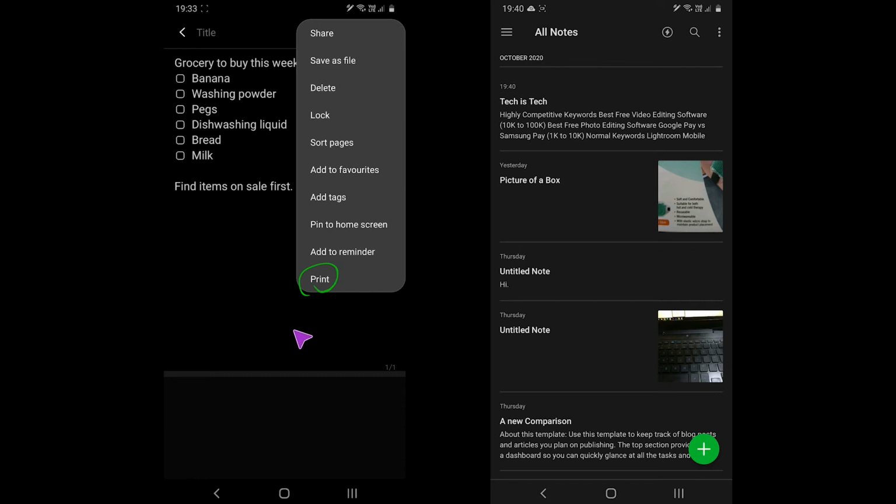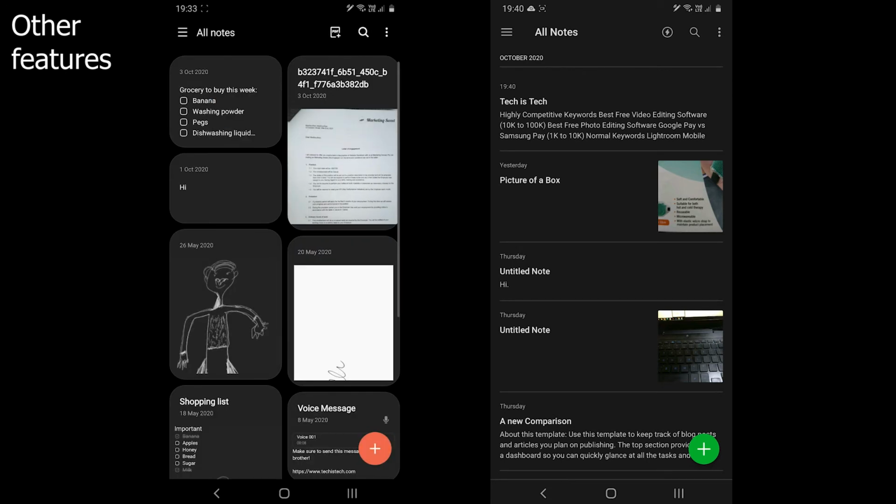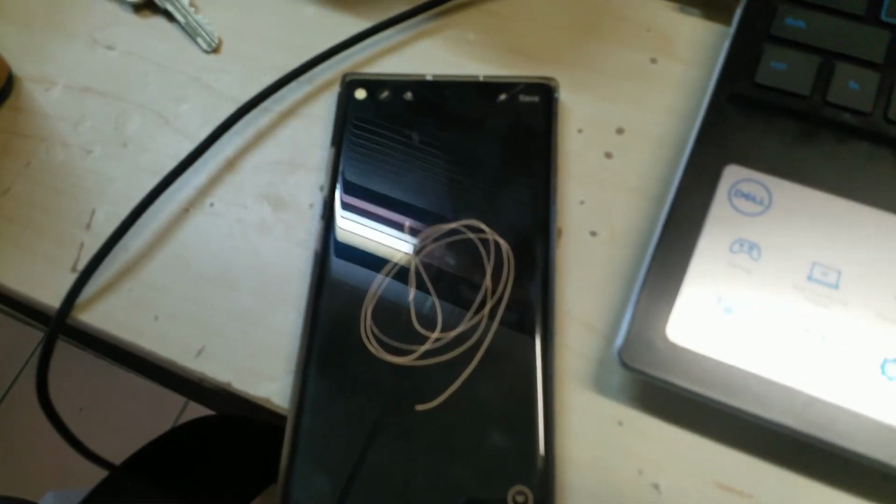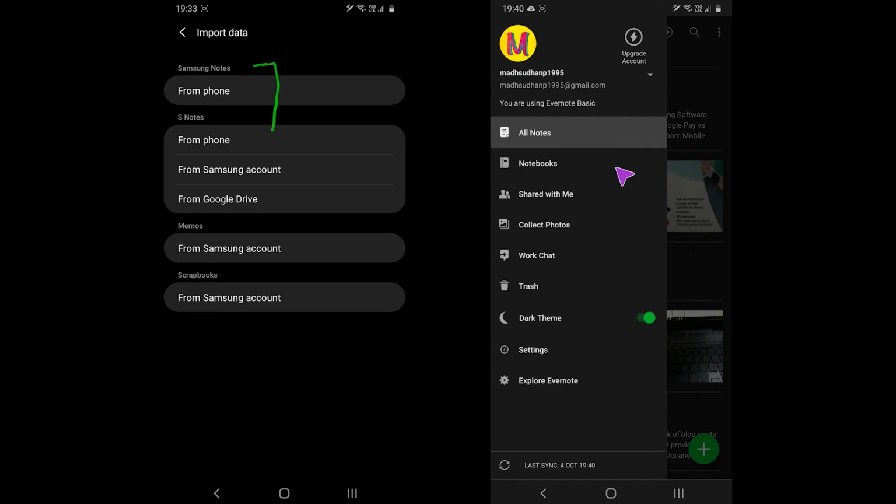Other than mentioned features, there are a few tools which both offer. Samsung Notes offers to open up a note page to draw when the pen is removed from the Samsung Galaxy Note devices while the phone is on standby. It allows importing notes from the phone, Samsung account, and Google Drive. And finally, it allows importing and editing PDF files.